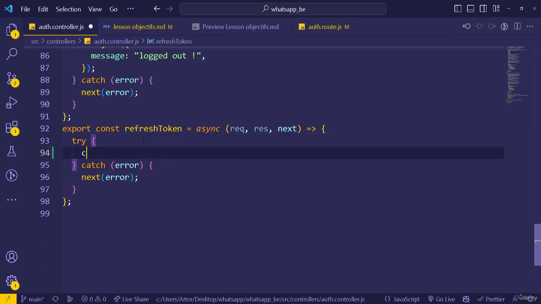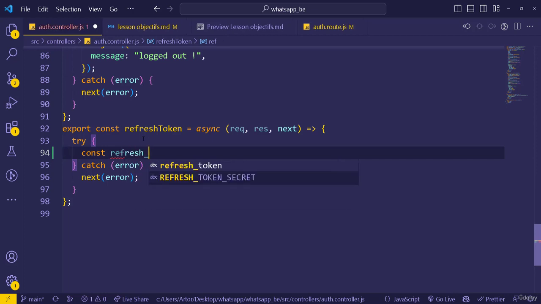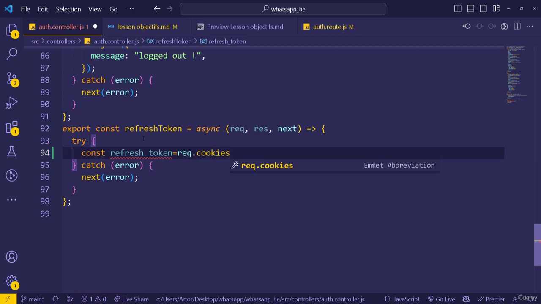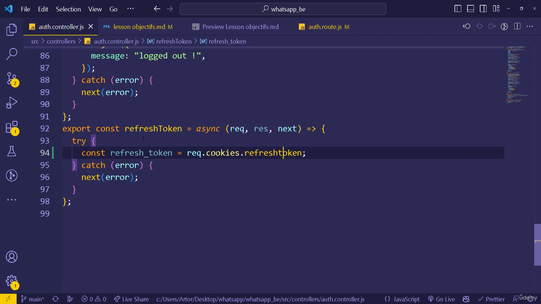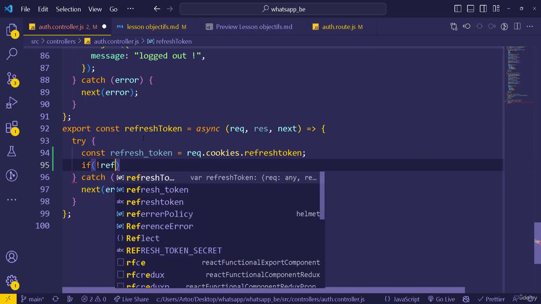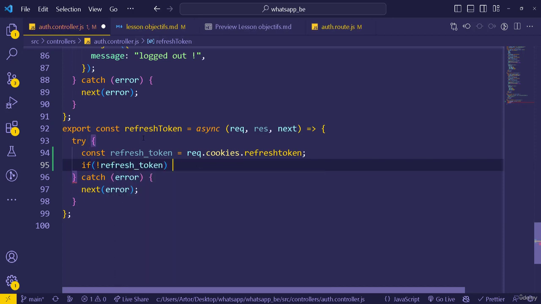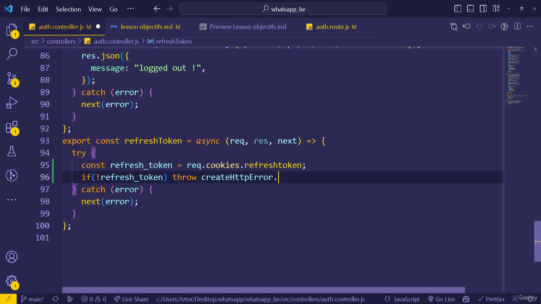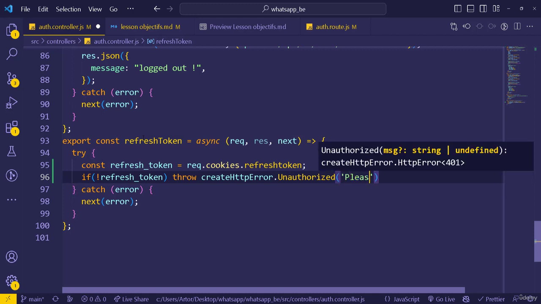Okay, so let me go to this function here. What I'm going to do is go const and then refresh token, and we'll go to the request and then the cookies, and we'll look for the refresh token that we have there. So if it doesn't exist, if there is no refresh token, that means we're going to throw an error. So throw, and then create an HTTP error, and it's going to be unauthorized. So you don't have the right to do this, and we'll say please log in, like that.